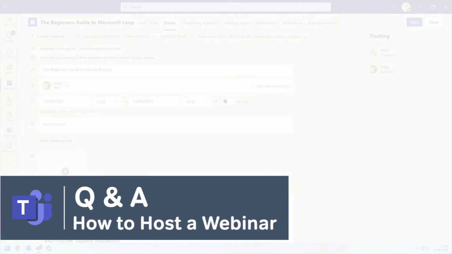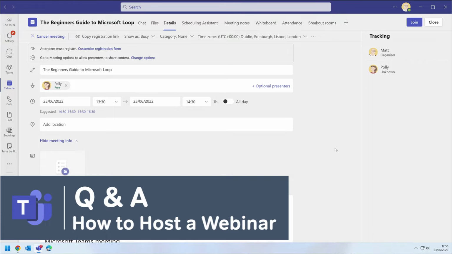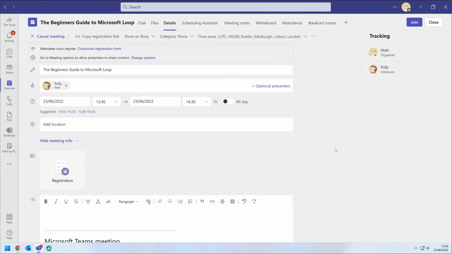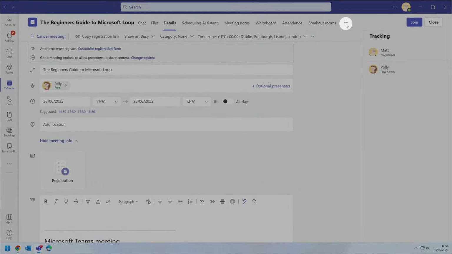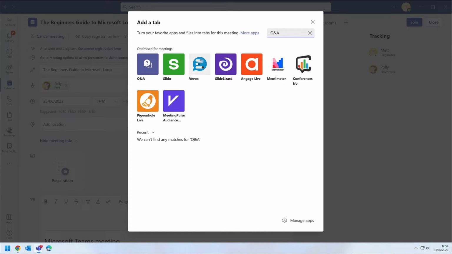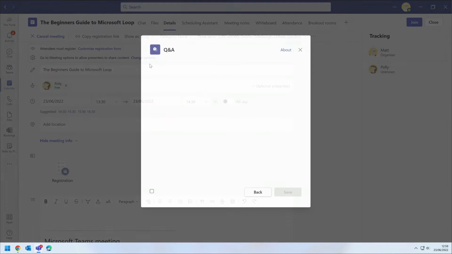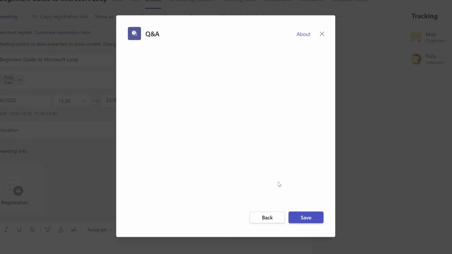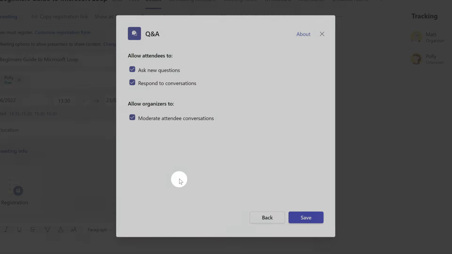So back in the meeting now, the Q&A is an app that you can add before the meeting starts. And to do that, I just hit plus, I search for Q&A and then I add it. We allow the attendees to ask and reply to conversations, but we do moderate the conversations, so I check this box. And this just means that Polly can review anything that's said in the Q&A before it's published. It means that if anything is said that's inappropriate, it won't be seen by anyone it might offend. And that's never happened yet, but you never know.